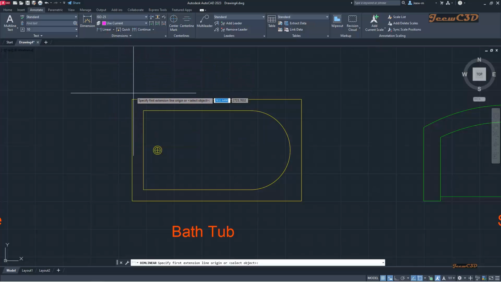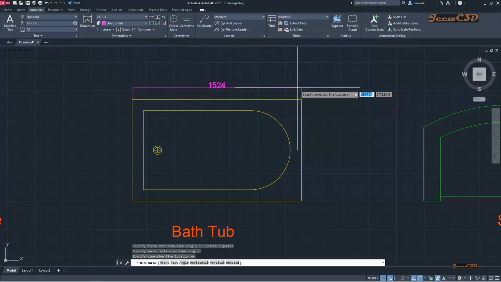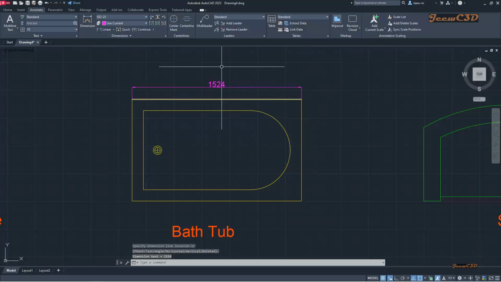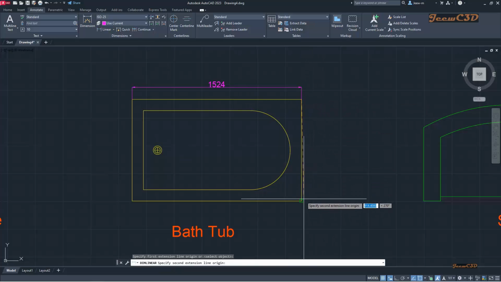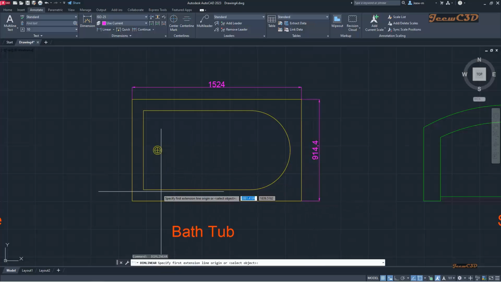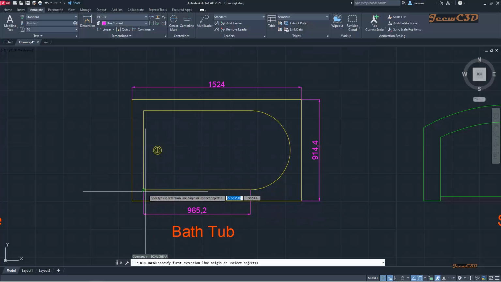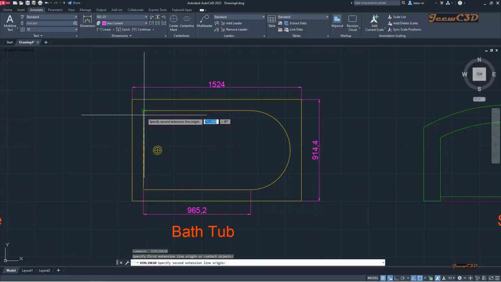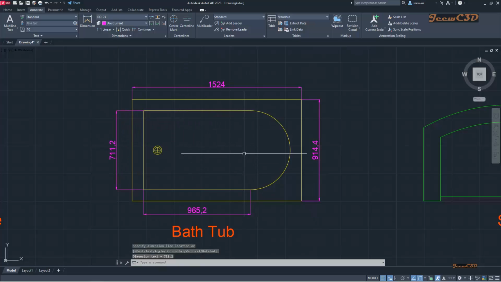I select this endpoint and come to this endpoint and click upwards. So now this dimension is marked. In the same manner I launch the same command and mark this length as well. I will mark this inside length as well, because we need that also if you are going to recreate the object using the dimensions. I will use this length as well. Now all the lengths are completed.